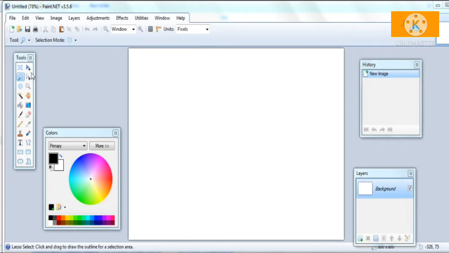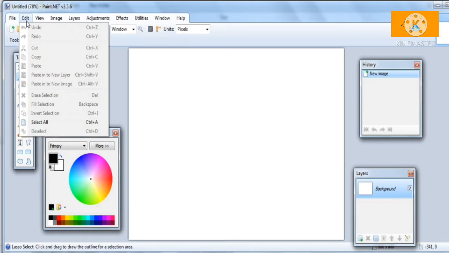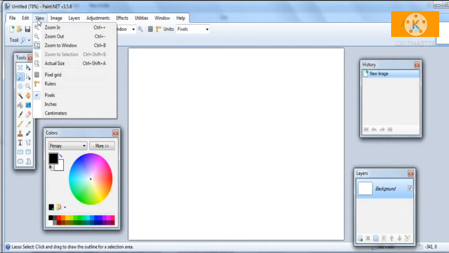Before I move into this area here, I want to talk about the links at the top. This is pretty self-explanatory: you save files and so forth, and editing is pretty self-explanatory. But when we move into the view section, this allows you to zoom in and out, and of course there are shortcut keys. I prefer to use the shortcut keys to zoom in and out. You can see the actual size. Let's say you're zoomed in and you want to see the actual size, you can do that.